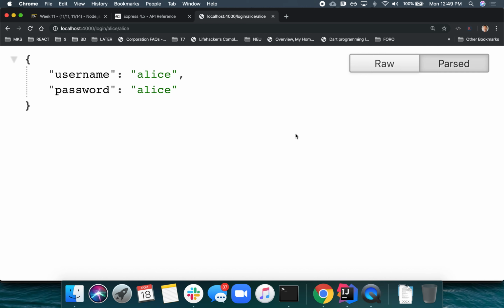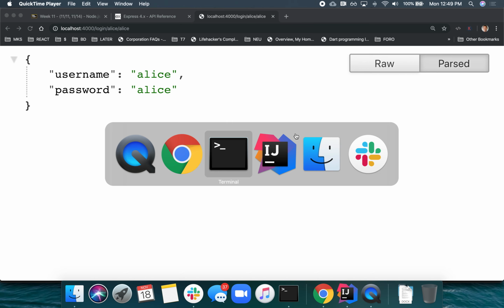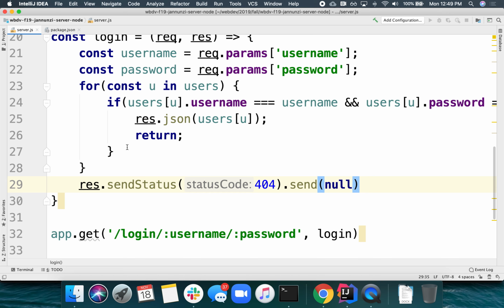Mechanism where we can ask the server, hey, is this user in your list of users? It comes back either with null or with a not found. And we can handle that and use this mechanism from our Angular side. So let's go back to our Angular application. Here's our node server. Let's look at our Angular application.